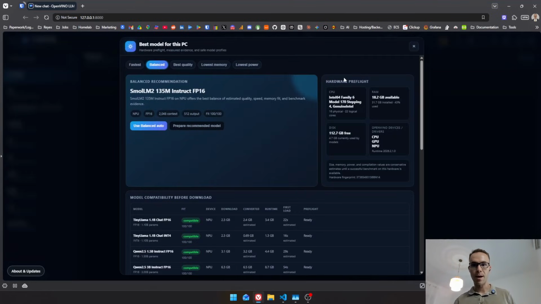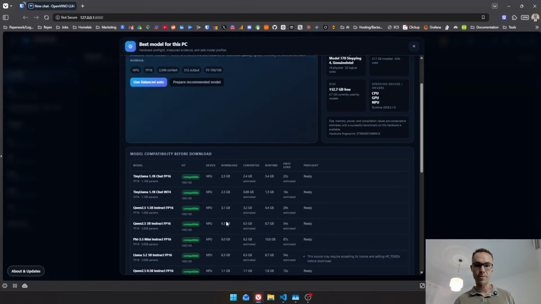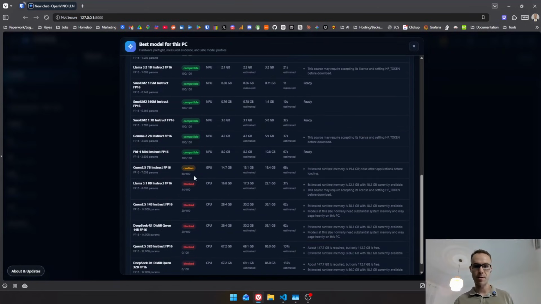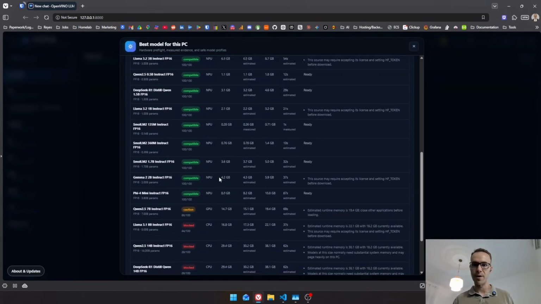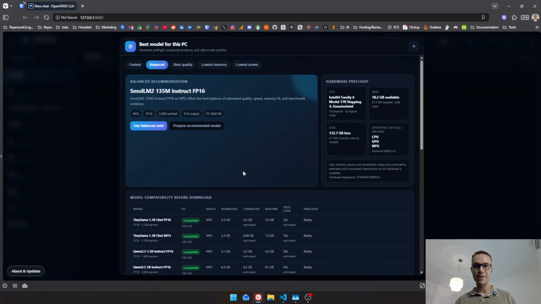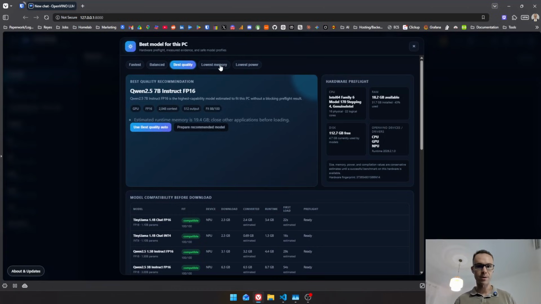Number one, I implemented this feature to find the best model for your particular set of hardware. So you can see here, I have all these different ones that are compatible based on the hardware that I have, some that are more cautioned or even blocked because I don't have enough RAM, for example. This does work based on the amount of RAM that you currently have available, so make sure that you're testing this with not too much open on your computer. Also, you can go into these other sections for best quality, lowest memory, pretty self-explanatory.